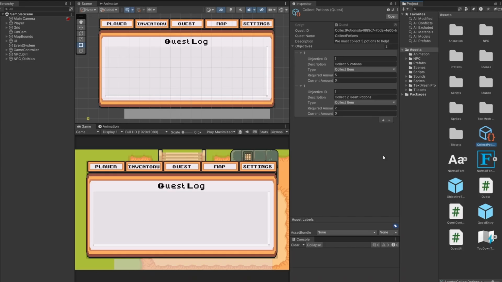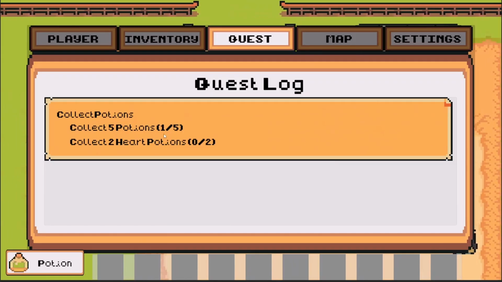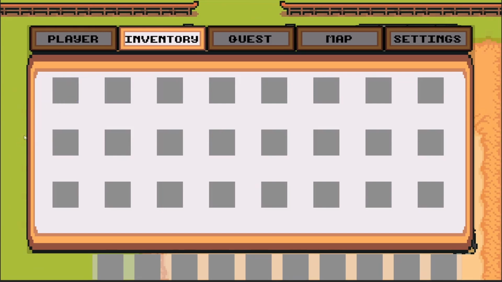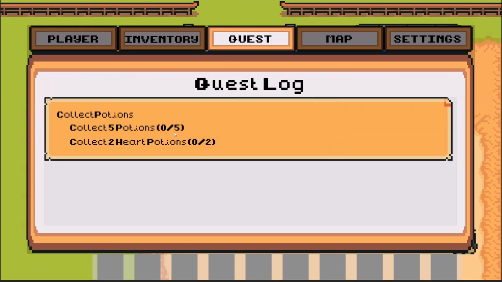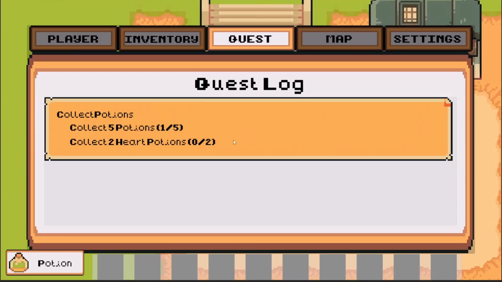Let's go check. So on my quest scriptable object, yeah, I can see my objective ID is still 1 when our heart potions objective ID is 2. So that's why that broke. Okay, let's test that again. Go to my potions, got my potion. There you go, 1 out of 5 and 0 out of 2. Let's check our dropping. So drop our item, check our quest. We got 0 out of 5. There's our potion on the floor. Pick it back up. Quest 1 out of 5. Very cool. Our quest progress is all working.